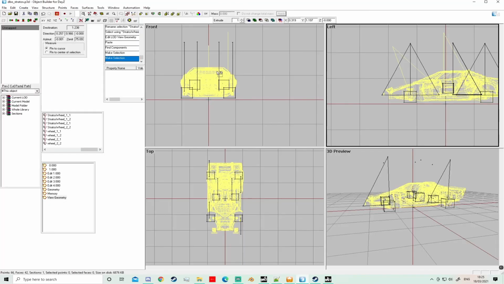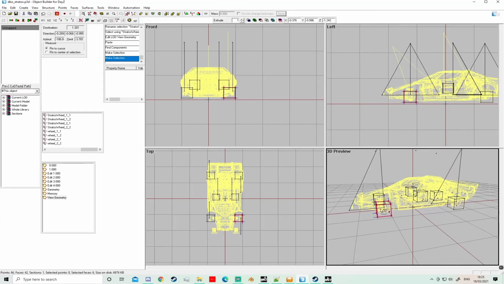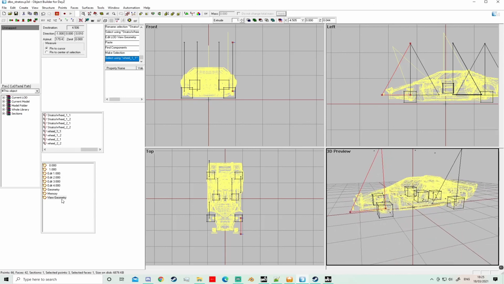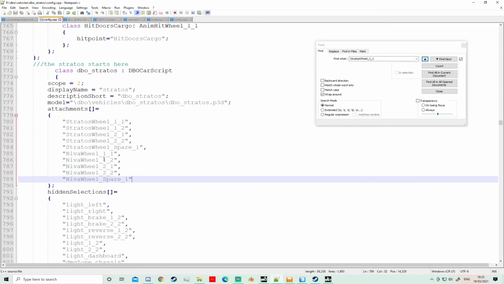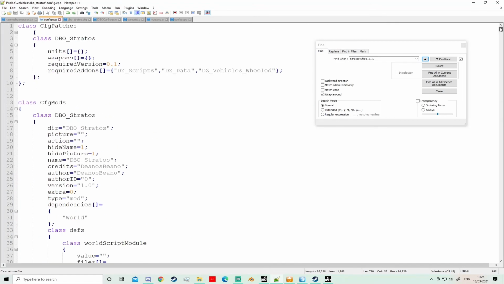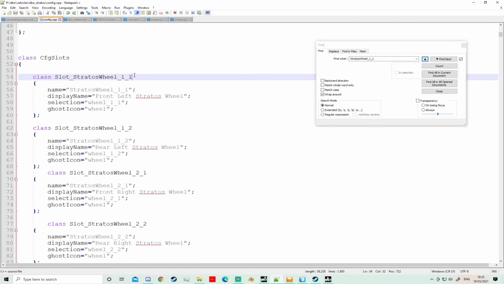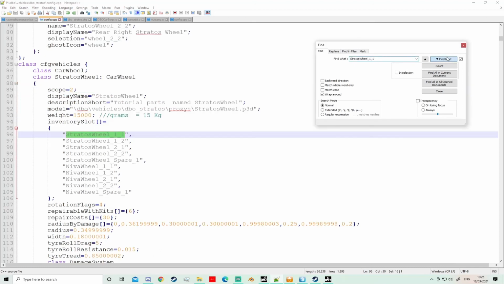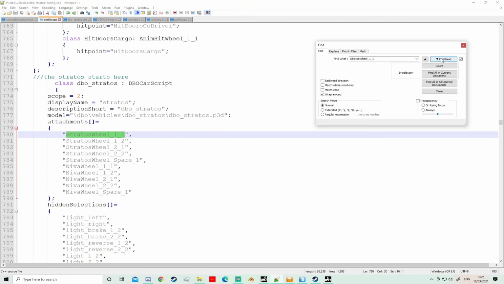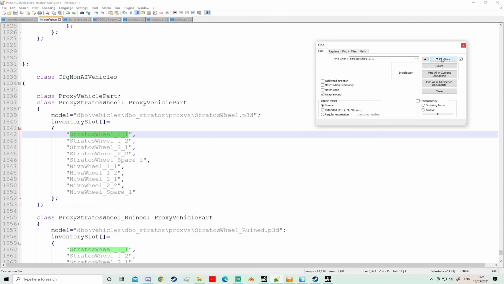You have your component there, which is your slot name here defined as that. Also have the proxy there, which is defined as the wheel 1-1. We have our object that can have the attachment. Our slot here, Stratos wheel. This name refers to the name we give it in the view geometry. The car wheel has that inventory slot. Wheel ruined has it. We went through. The car can have it attached. And the proxy has that inventory slot to it.